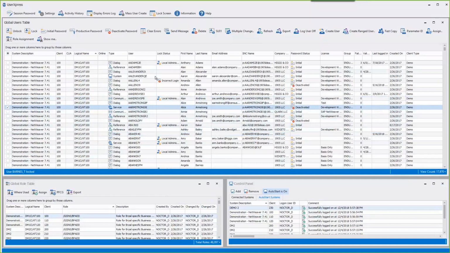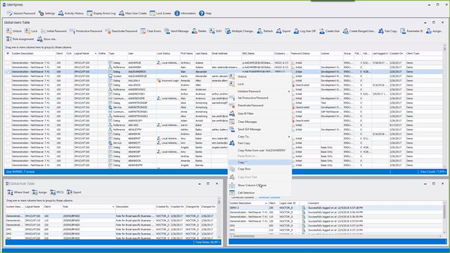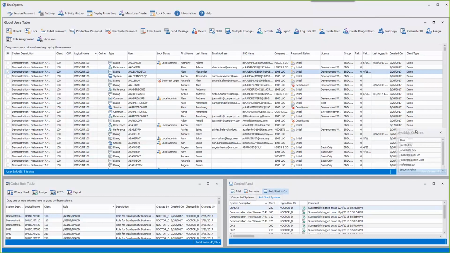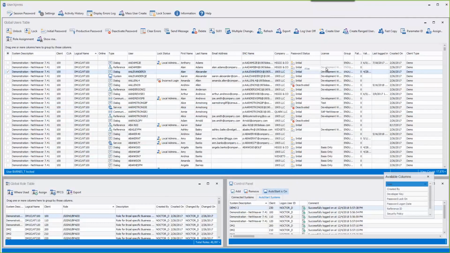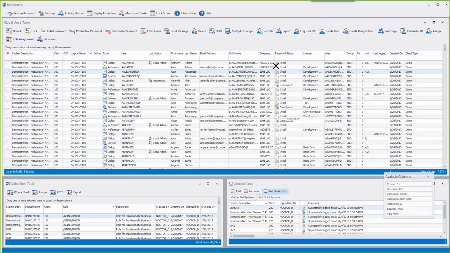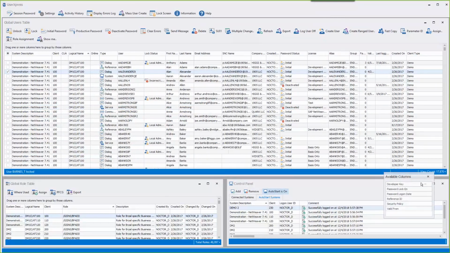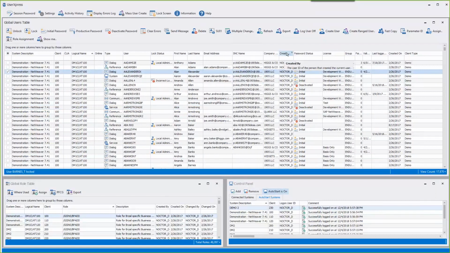Just to mention also that these columns up here are not the only columns available. We have a column chooser down here. I know it's kind of grayed out, but we can still make it out. So we can drag and drop columns onto the global user table as much as we need. Or if we just want to hide them, we can just drag them off until you see an X. It's very easy.